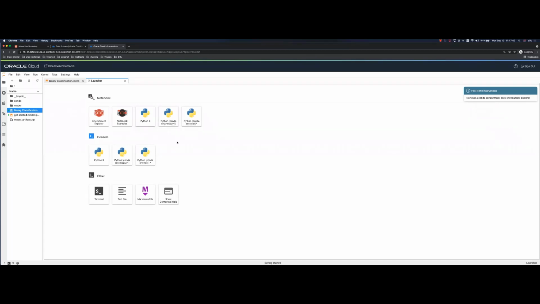So Conda environment, for anyone who doesn't know, is a way for you to organize different environments. For example, one you can have TensorFlow, the other one you can have PyTorch. So you can separate different dependencies by different environment.